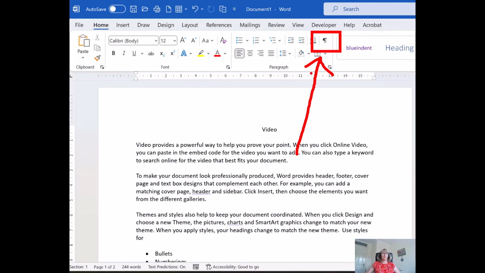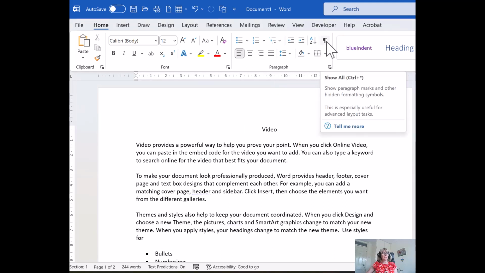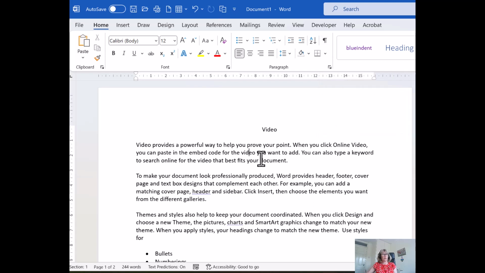There is a shortcut for that as well. If you point at the button it says Control Asterisk, and if you do Control Asterisk, it'll work in the same way. So let's switch that on. So I'm going to do Control Asterisk, and then it looks like a spider has walked all over your document. And a lot of people see this and then switch it straight off and carry on. But it's really important that you understand what all these little symbols mean, because they're going to help you to get your document to work properly.